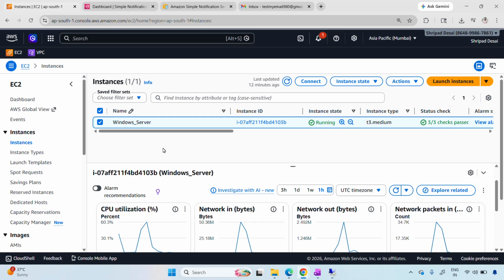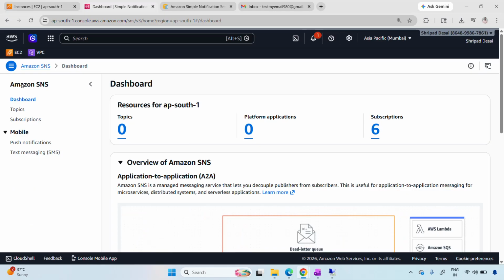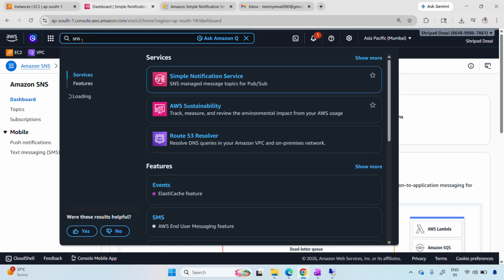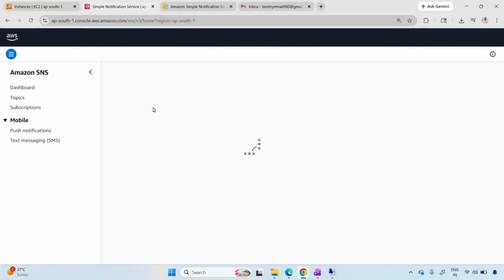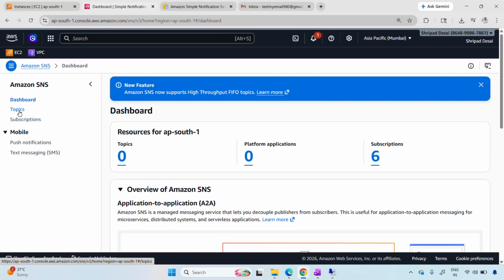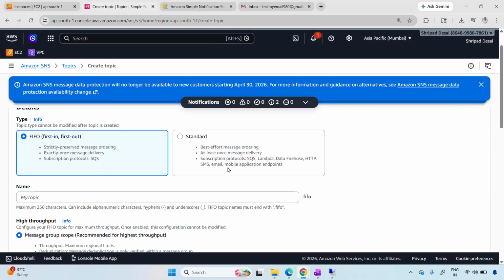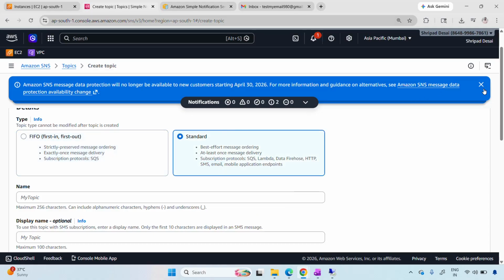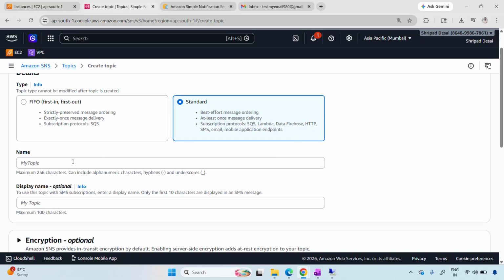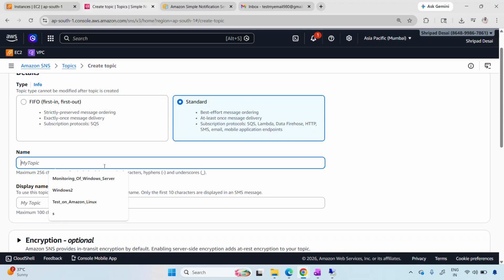Before that, we are supposed to create an SNS topic. So I'll go to the SNS service. In the search bar, you can type SNS, Simple Notification Service. Once you are here, you're supposed to click on Topics. I'll create a topic. I am supposed to work on the email protocol, which is why I'll be selecting Standard. You are supposed to name the topic. I'll say monitoring with CloudWatch.